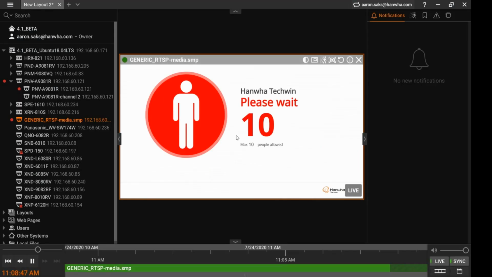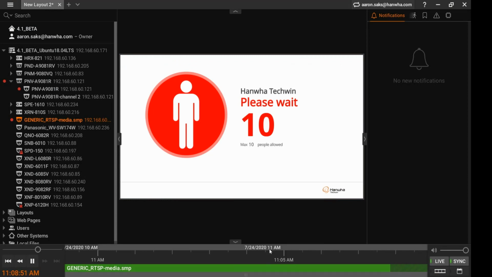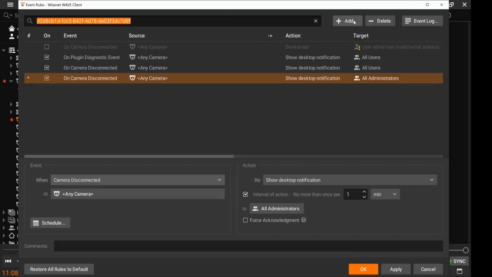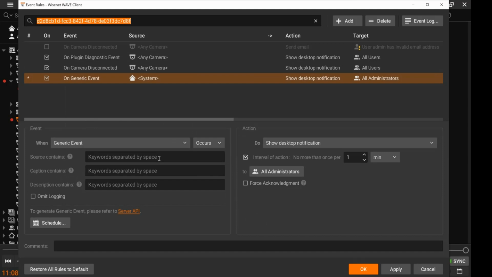Back in Wave, we are going to right click on a camera, go to camera rules. We're going to hit add. We're creating a new rule. We're going to create a generic event. And then I would have to copy and paste either the source or the caption. It doesn't matter as long as you keep it straight of which one it is. So I'm creating a rule for when this camera goes over the occupancy limit.